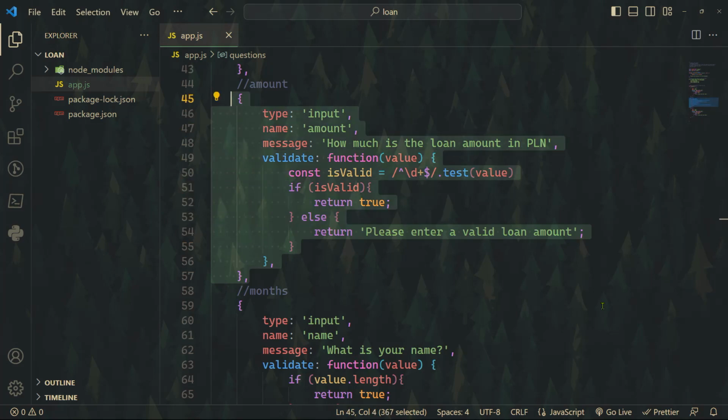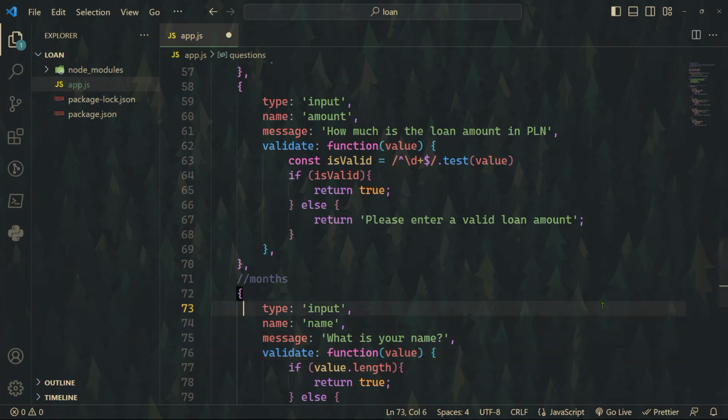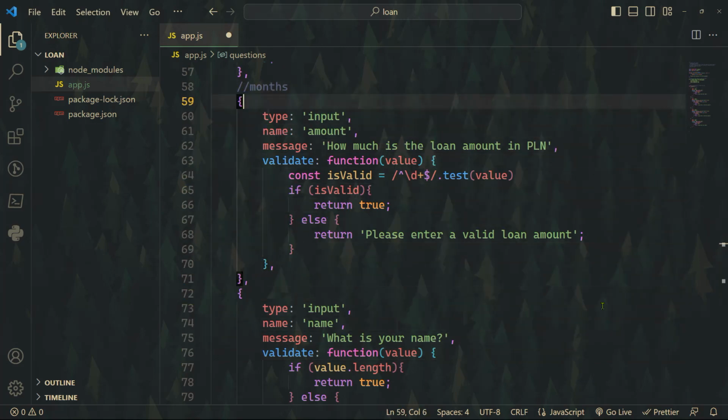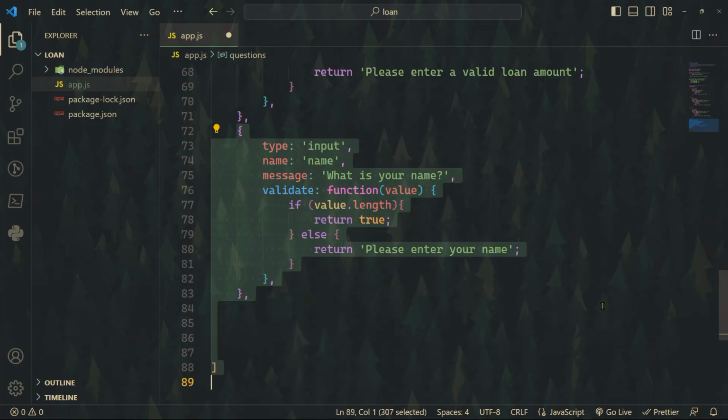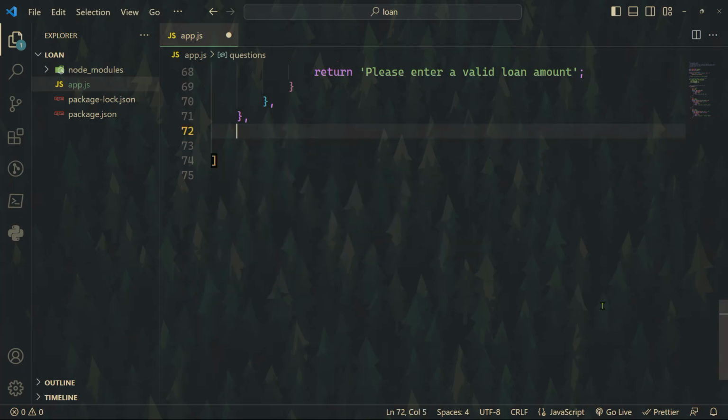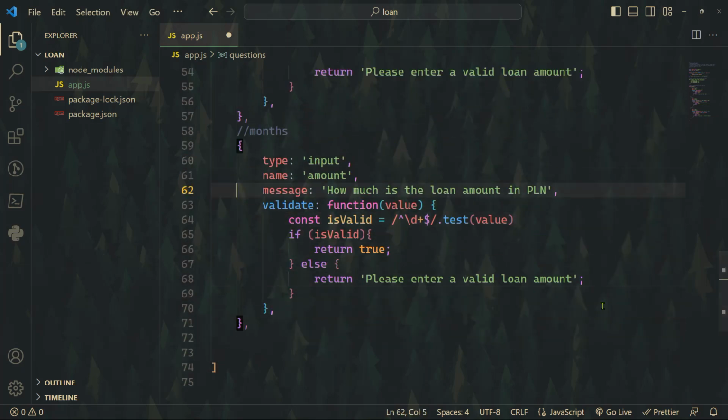We can actually take this and duplicate it like that. Can move this comment here, and we can delete all of that. All right, so that's the type, the name instead of amount, month, and we'll say how many months do you want to pay back the loan. And that's it. Basically the same exact code, except just for the error question, we'll say please enter a valid number of month instead of loan amount.